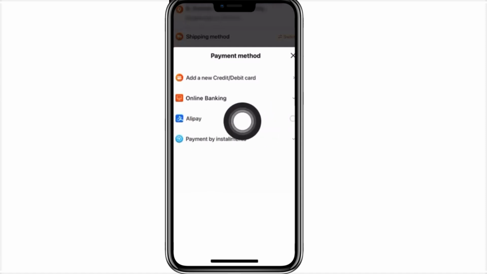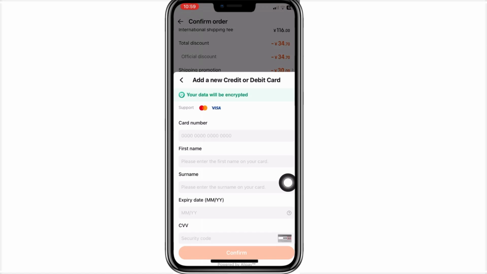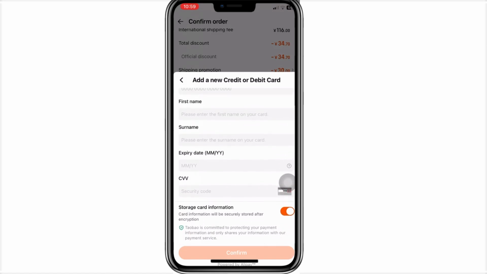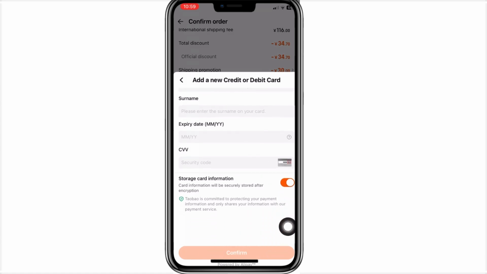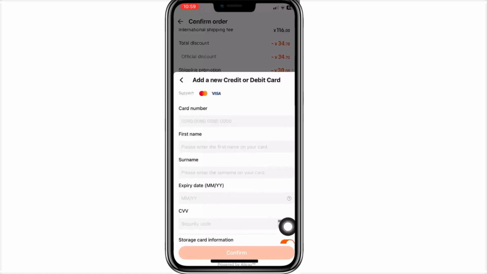Step 3. Enter your Alipay login details or scan the QR code using the Alipay app if prompted. Once linked, confirm the payment details, including your card or balance inside Alipay. Tap Pay Now or Confirm Payment.